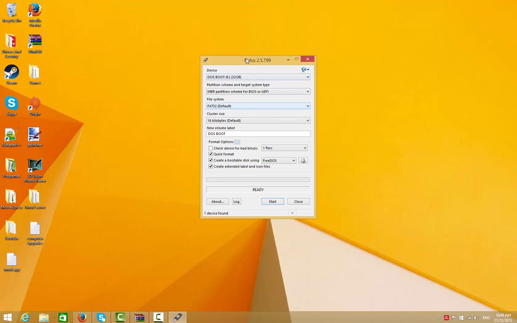So what you want to do is, when you're in this program, it will show you heaps of different devices, and you want to select yours. I've selected mine. Under Partition scheme and Target system type, click MBR partition scheme for BIOS or UEFI, and then change the file system to FAT32. You want the cluster size to be 16 kilobytes. You want to label this DOS boot or something that's easy to recognize when you're in the BIOS or UEFI. Click Quick Format in Format Options, and click Create a bootable disk using FreeDOS, and Create extended label and icon files.